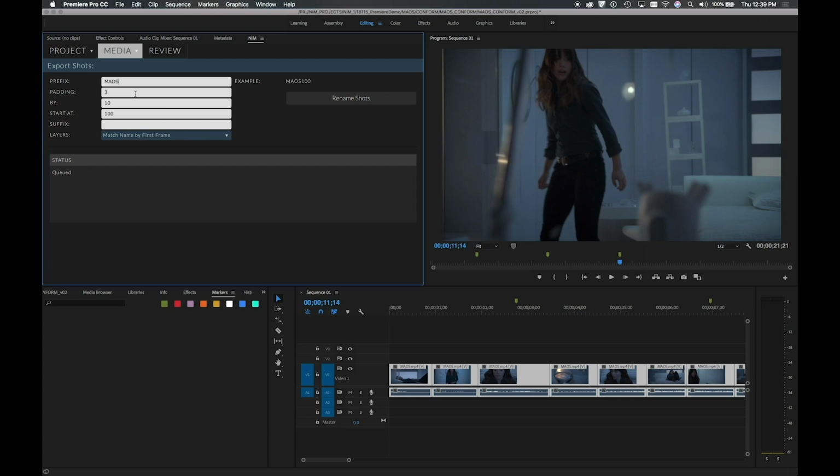We're going to go ahead and have padding of 3. Let's do padding of 4. And you can see the preview here. We're going to go by 10 and start at 100.